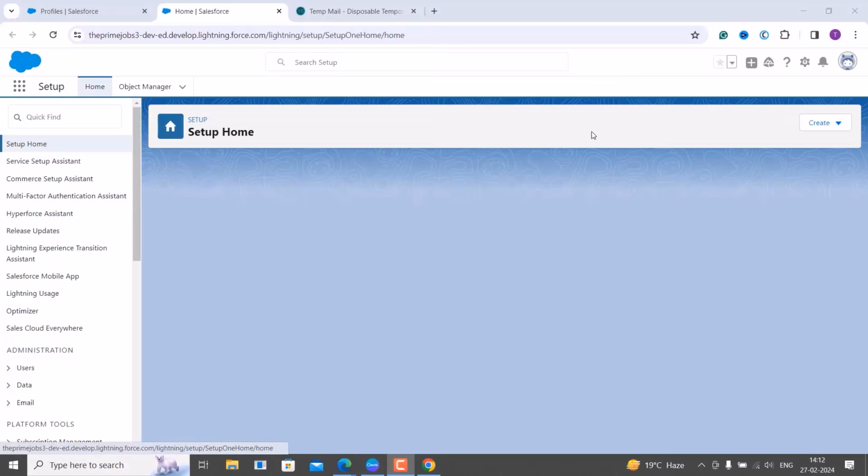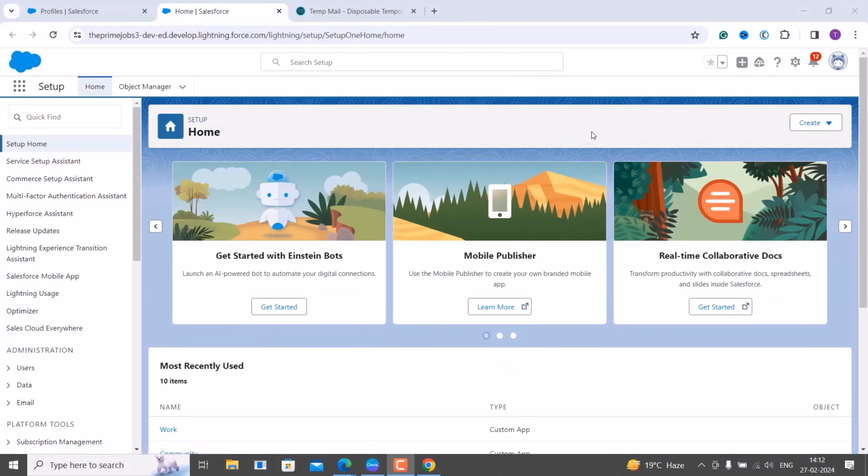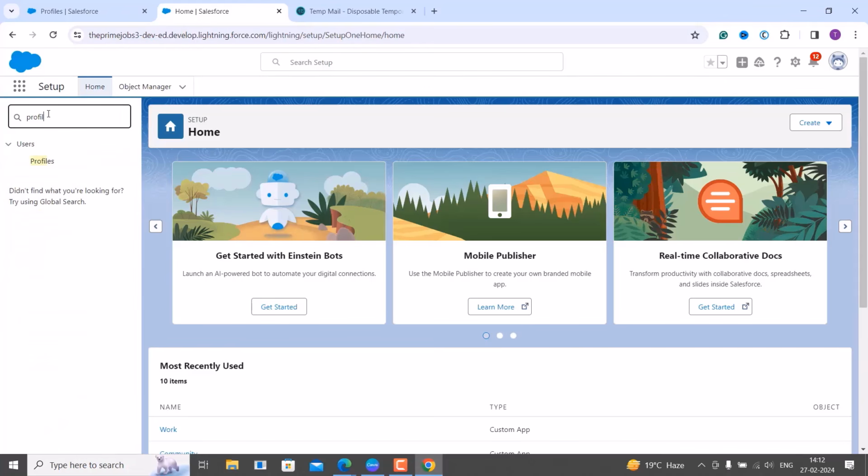To set up the object level security in Salesforce Lightning, I open up my home setup page. We again need to search for the profile in the quick find box, because we are setting up the object level security on the basis of the profile.